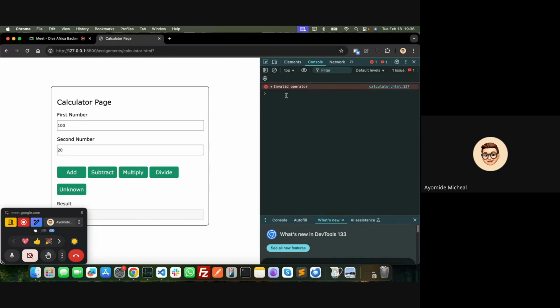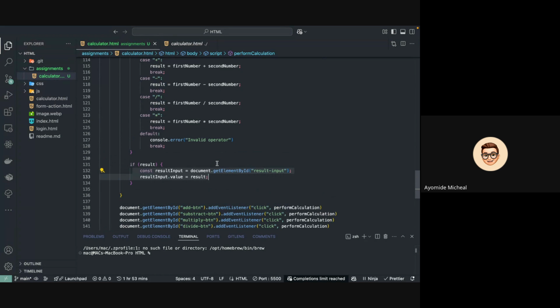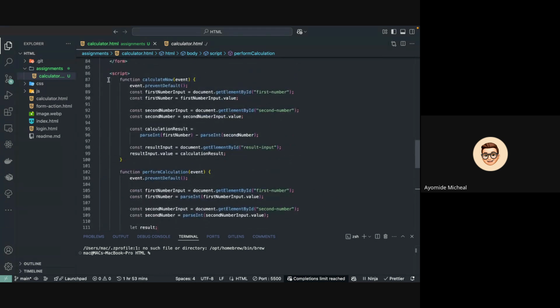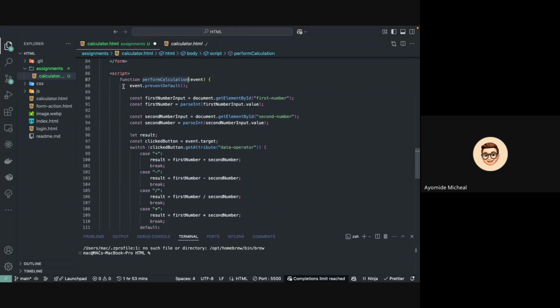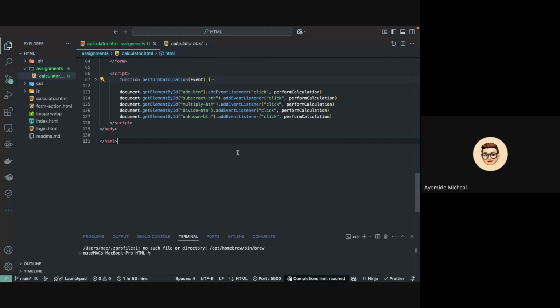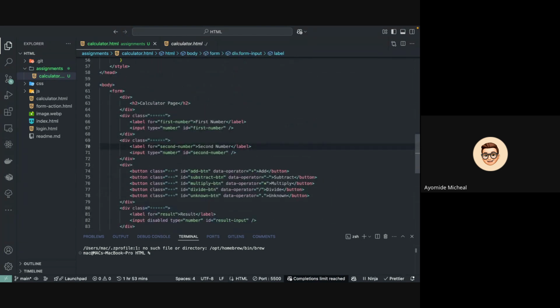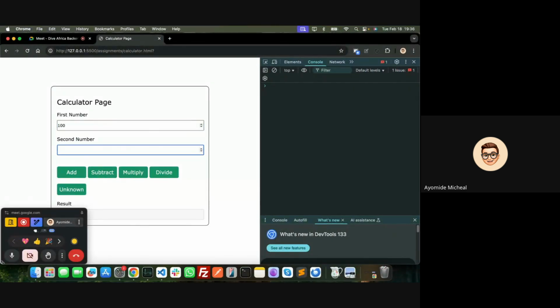So yes, I'm not getting that error again because I already added a check to be sure that we have the result before running this logic, before running this assignment. So I can remove this, it is no longer needed. What we need now is the perform calculation, which is just one function that's doing our calculation. Is anybody lost? Does everyone understand what I just did?